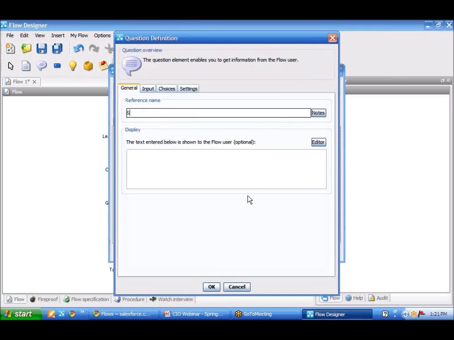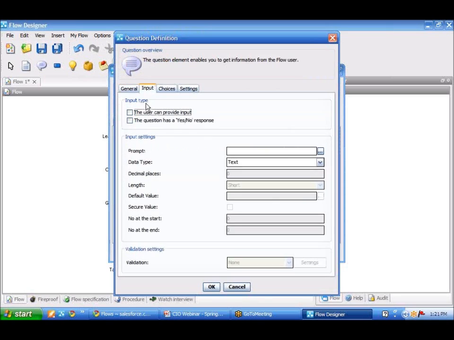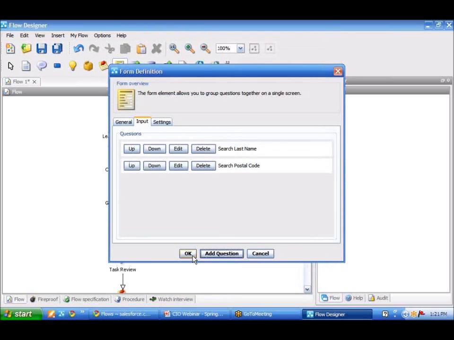And then the next question I'm going to ask is the postcode. And again, it's a field. The user can provide some input, and the label for them will be postal code so they can see it. And that's our first form.